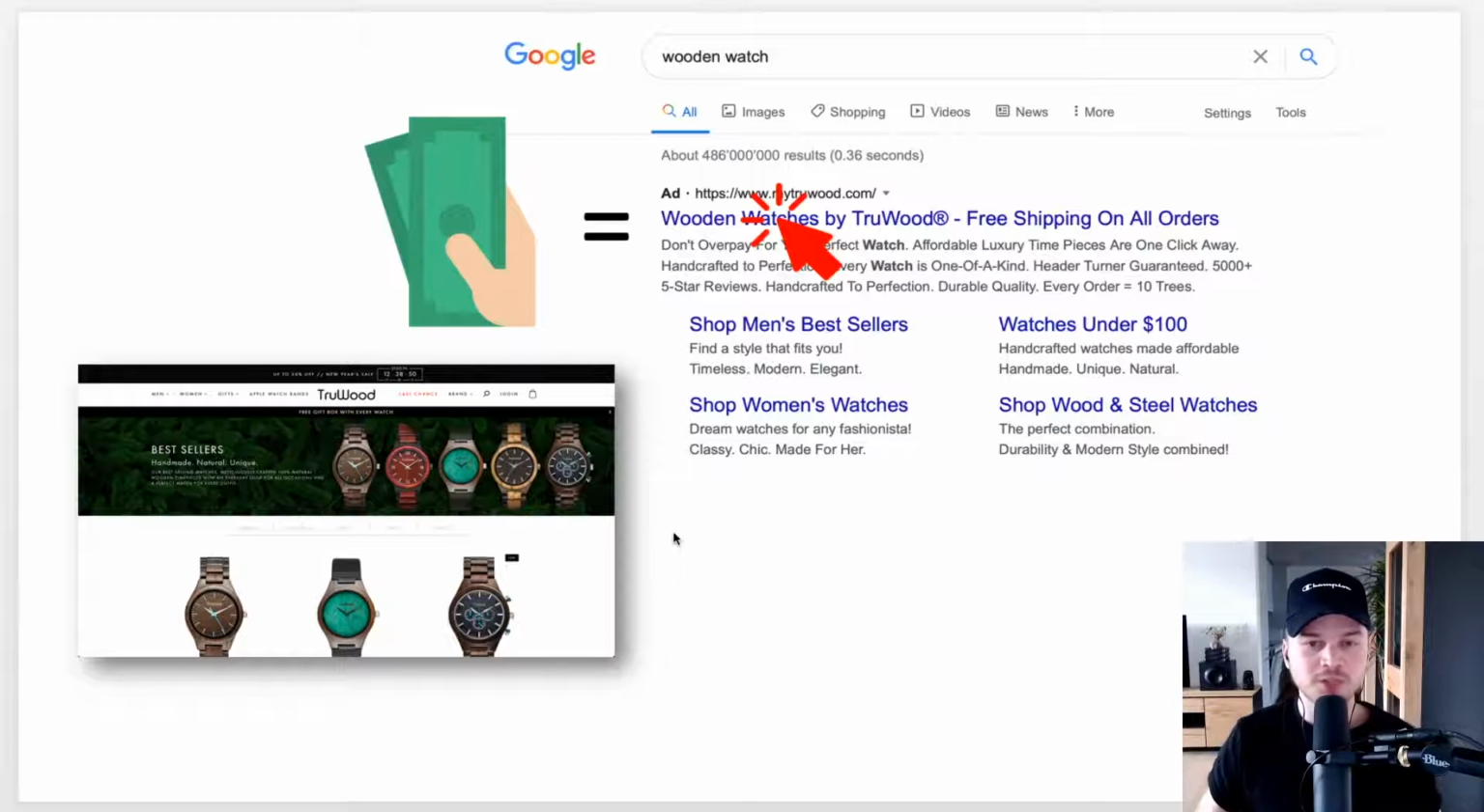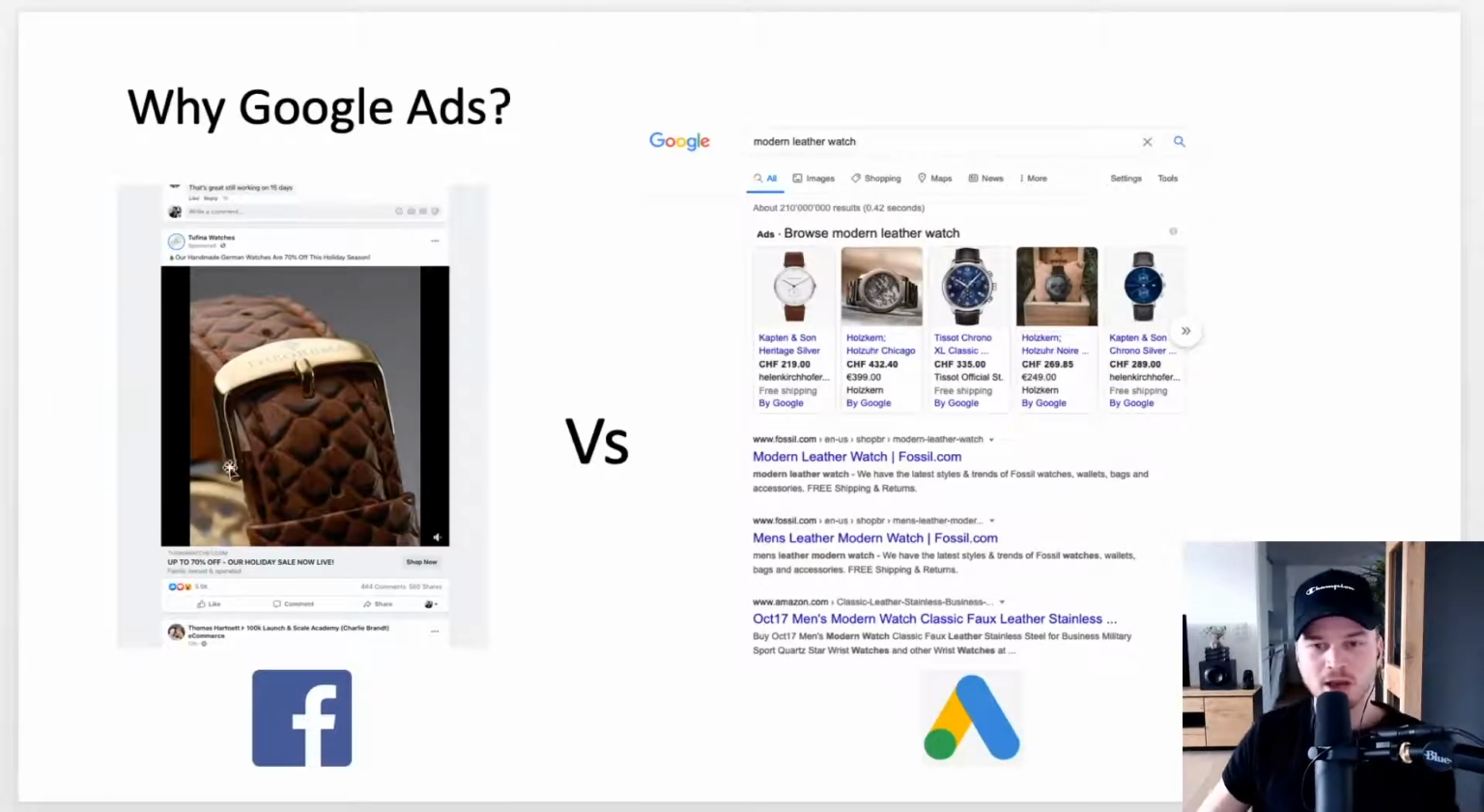Well, the reason is because there is buyer's intent behind specific keywords. When we compare, for example, Facebook ads with Google ads, it's an entirely different thing, because on Facebook, let's say I'm bored, I go to Facebook, I scroll, maybe I want to see what my friends are doing, maybe I want to see some funny cat videos. So I'm not very likely to go ahead and buy something. So when I see an ad of a leather watch, I'm not very likely to actually buy it.